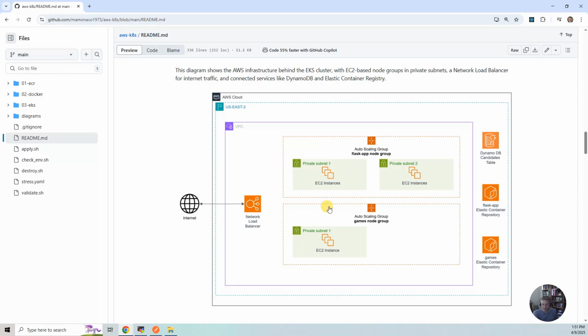So we got our VPC, we're in US East 2, and for the Flask app we have an autoscaler group, and it balances between two private subnets. Then we have an autoscaling group for game nodes. Now there's only one, it's 1-1-1 for desired, min, max. So there's only one here, but it still manages as an autoscaling group. It's very consistent the way it does that.